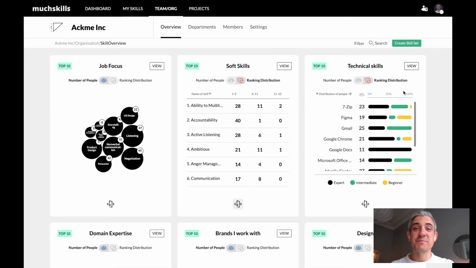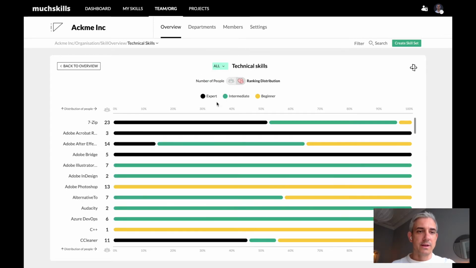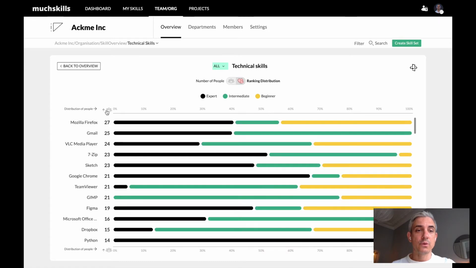Now let's dig a little bit deeper and start to explore. I can click here, view, and very exciting, I now have a very nice overview of the top 10 technical skills, but I want to see more. So I'm going to click all, and now I have all technical skills in the entire organization. I can click here to see the top list of where people have selected most. So Mozilla Firefox seems to be very popular, and Gmail, but also of course Sketch or Figma.